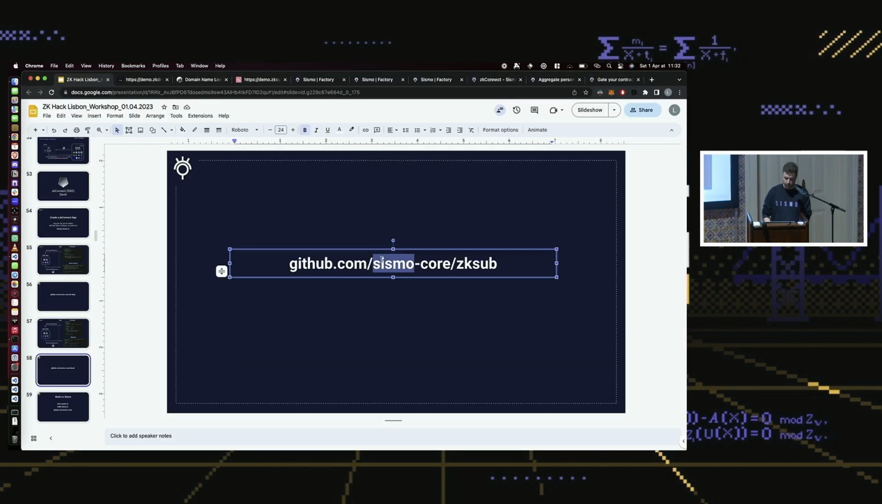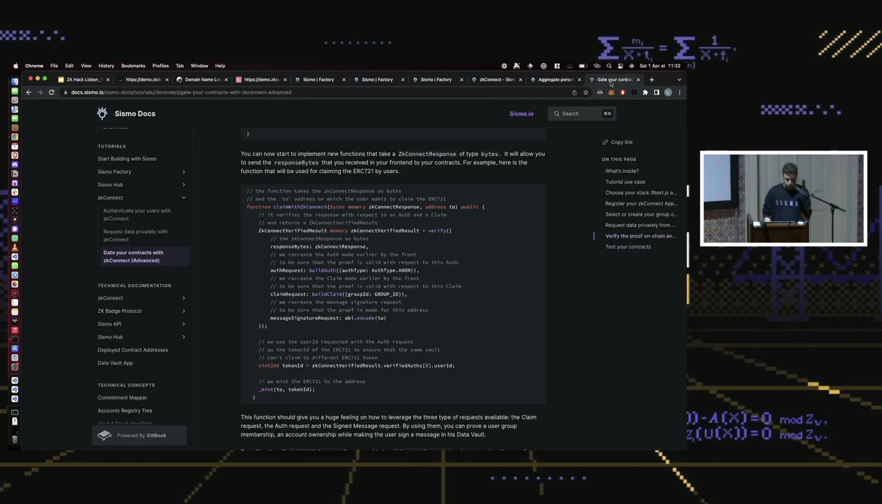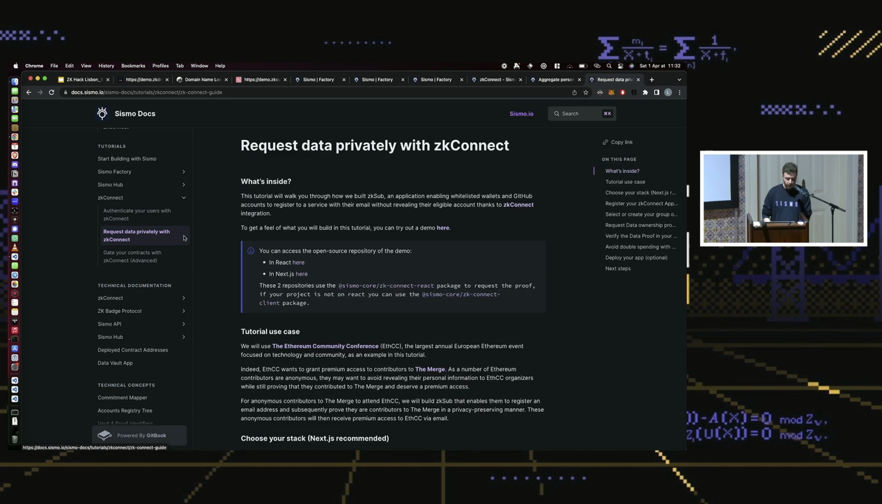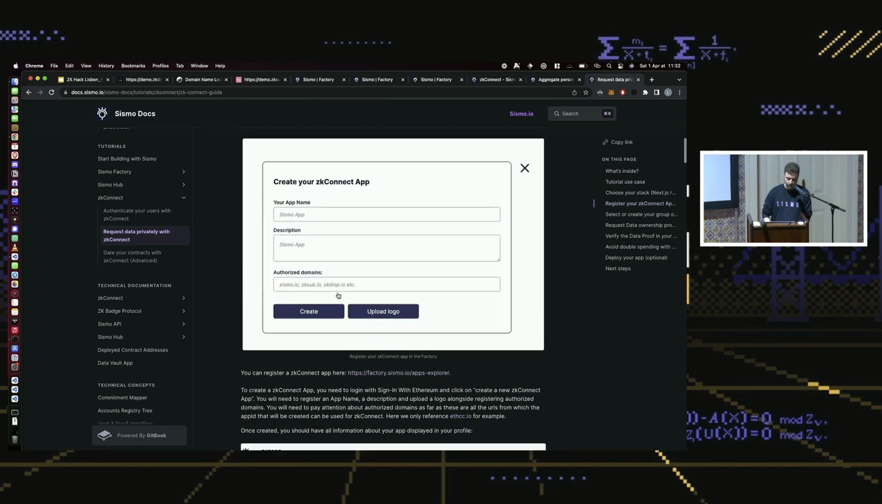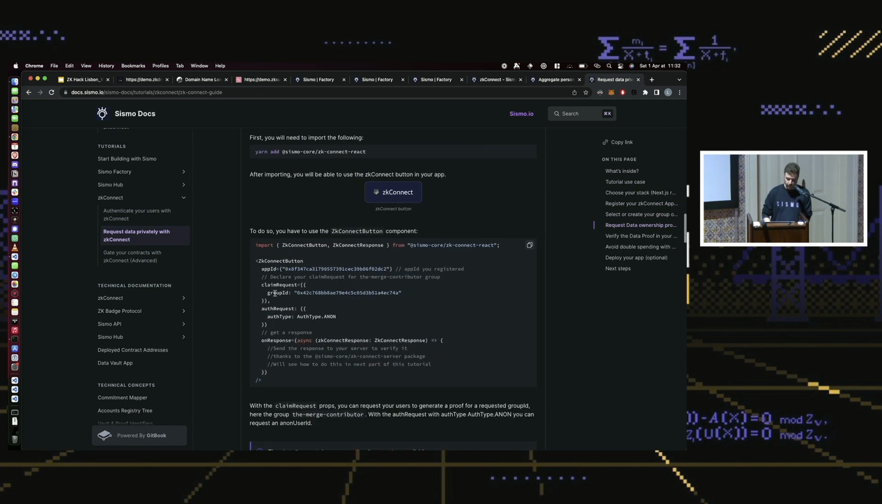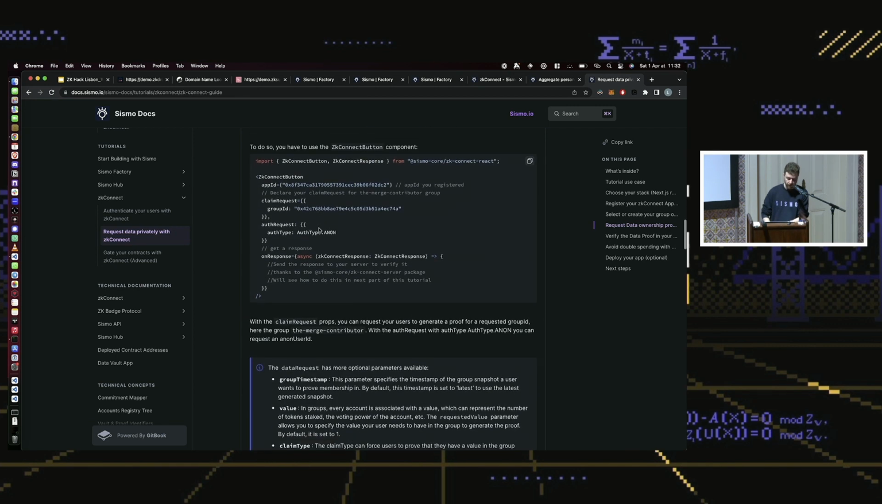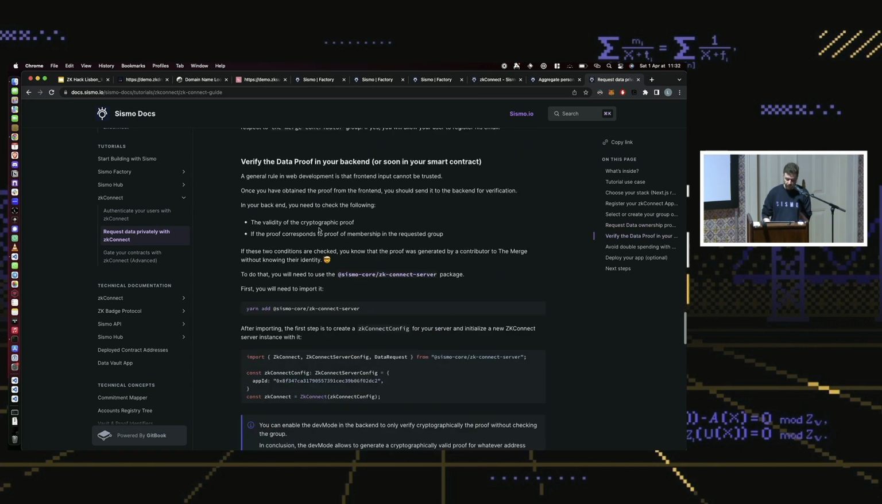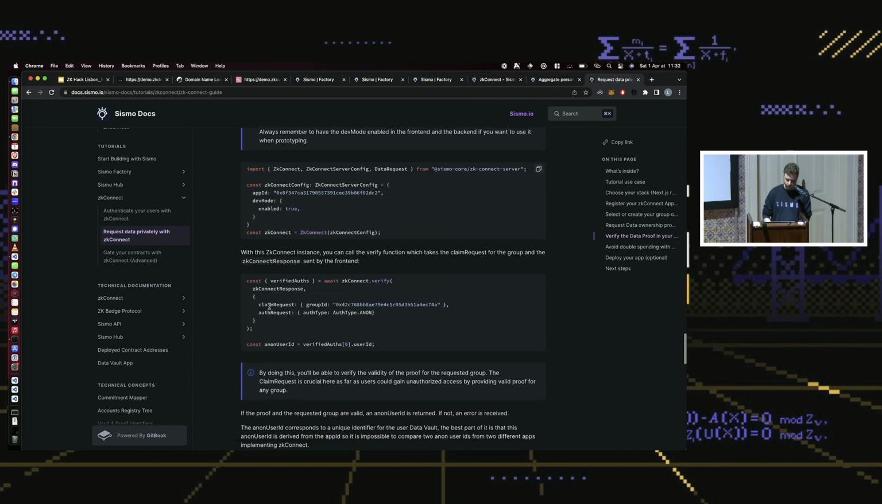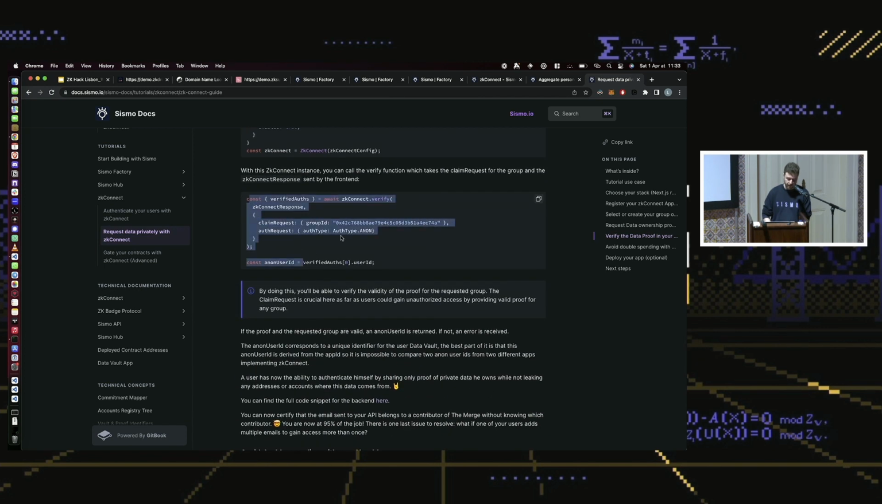The same, you have the repository here. You can go to the documentation and request data privately with zkConnect. And the tutorial explains how to do the button. And the verification part is here, zkConnect.verify in TypeScript.